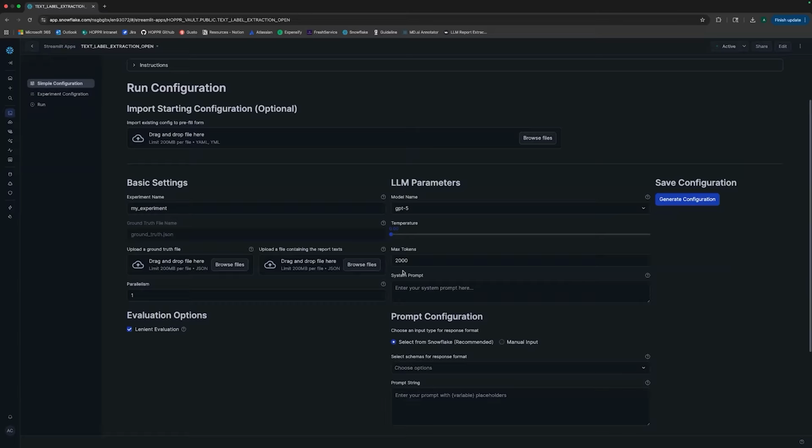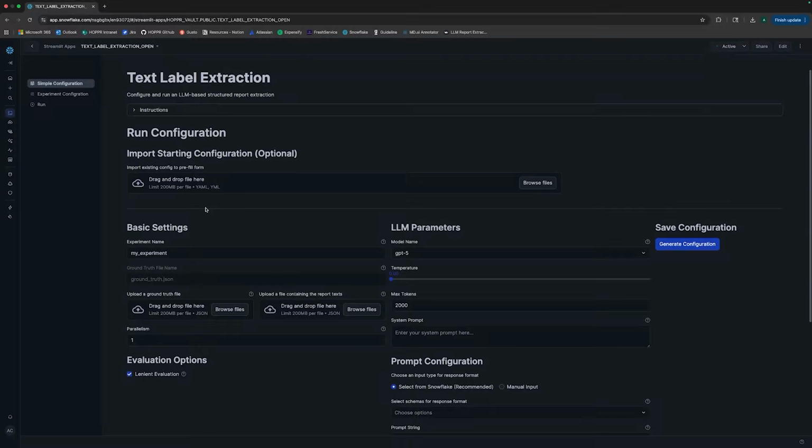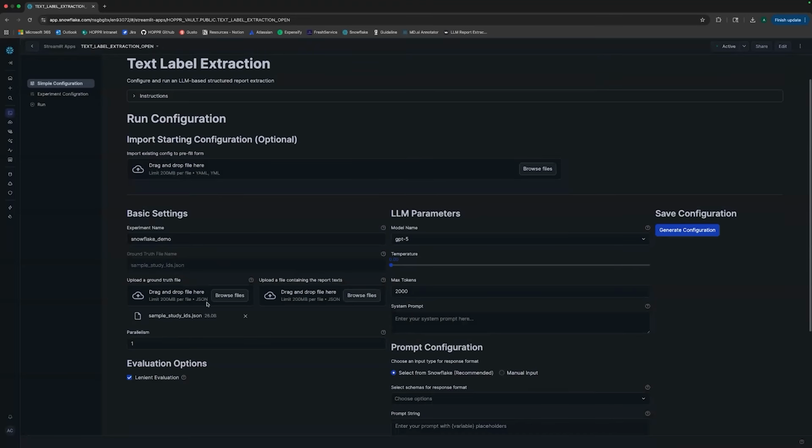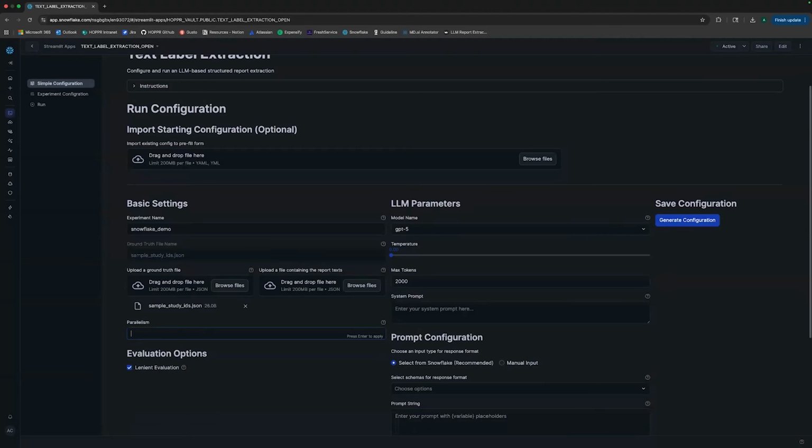So you can select multiple models to try and multiple prompts to try. And it will automatically generate all of the experimental groups and run all of them. But in this case, we'll just start with one run. So you can give it a name, call it Snowflake demo, and I can supply a ground truth file. In this case, I'm not actually supplying ground truth labels. I'm just supplying a list of which study IDs I want to generate labels for.